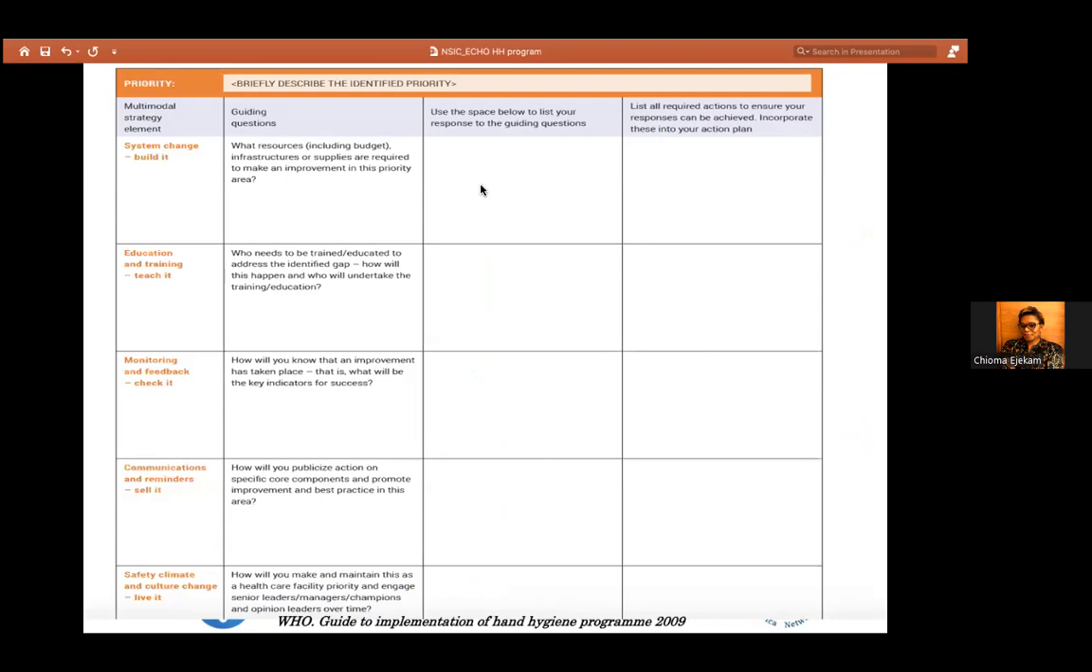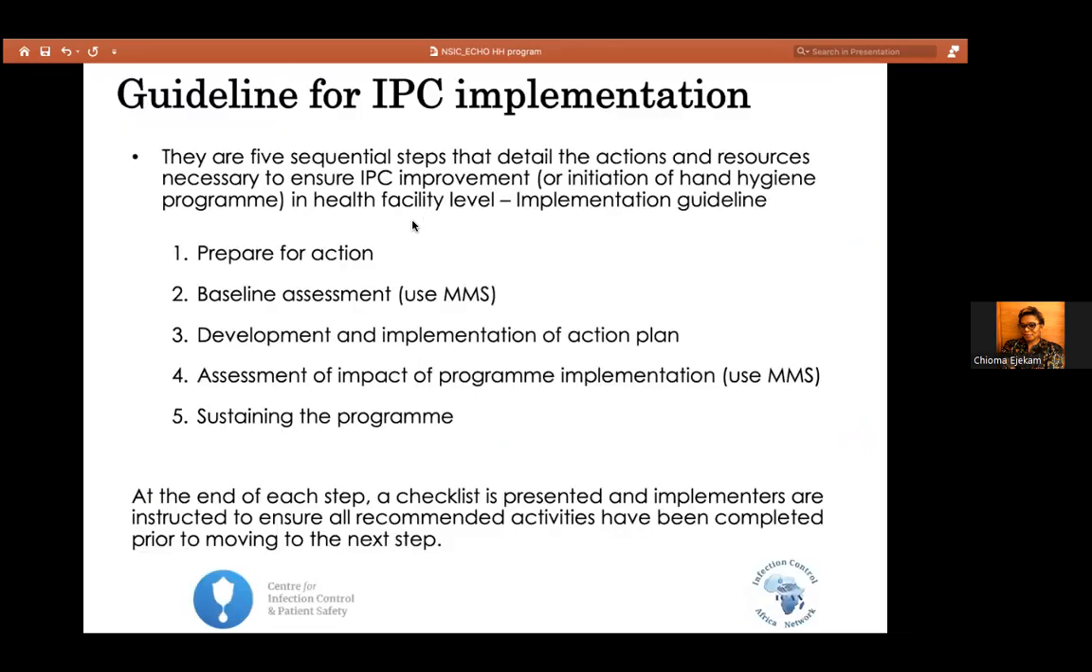Now, this again is a table showing the same 5 elements of the multimodal strategies, with questions that guide you into ensuring that you've actually achieved what is expected for each element. Then I won't dwell on this as well. Like I said, I will deal with it towards the end of the slides. Now, let's dive straight into how do you go about setting up an IPC program? And in this context, a hand hygiene program.